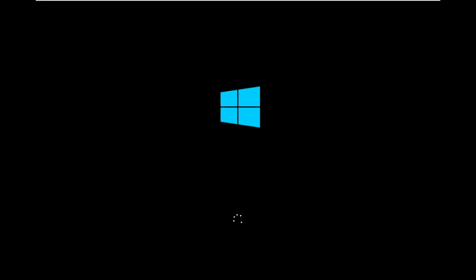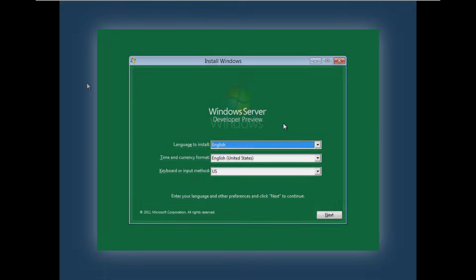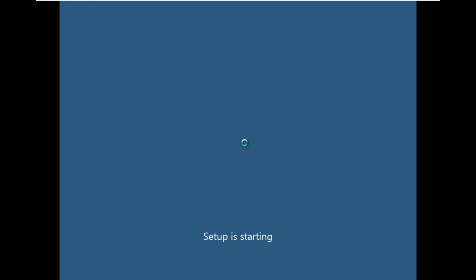Okay, so we're now getting into the setup. And yeah, here it is. So just like the final release of Windows 8, we do have the basic theme, and we also have the center title text here as well. Obviously, this uses a blue background. Now, interestingly enough, the server counterpart of this does use the green background that's used on the actual OS. I don't know why they used a different color for this, but yeah, that's just how it is.